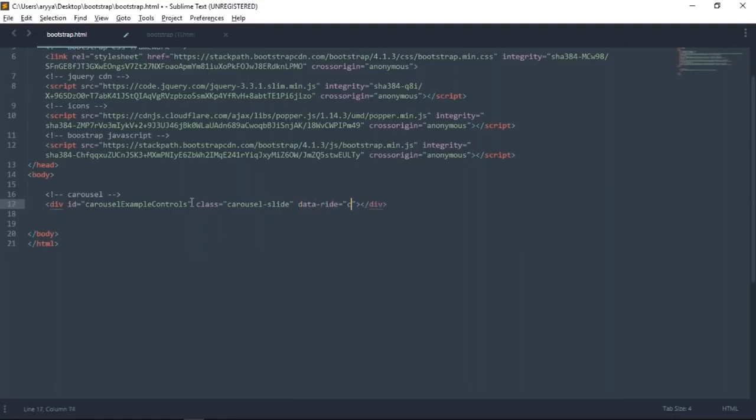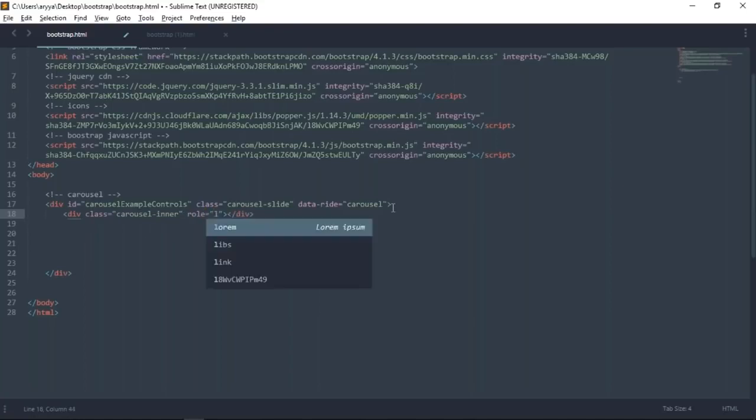And we say carousel. So that is going to be the first main div of our carousel. Next, we have to create the inner parts of our carousel. So this is going to be a separate div. This div is going to be calling itself a carousel inner. So that's going to be the class. And we will also have to add a role, and it'll say listbox.